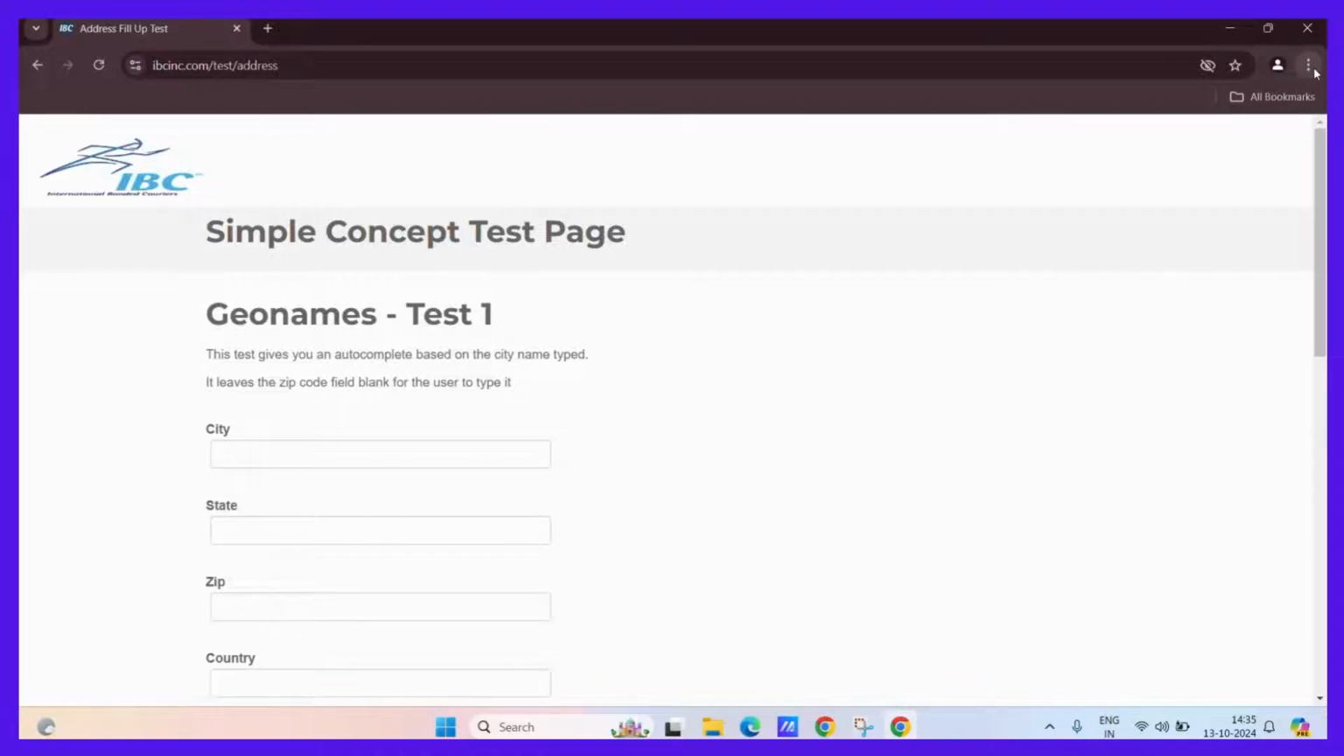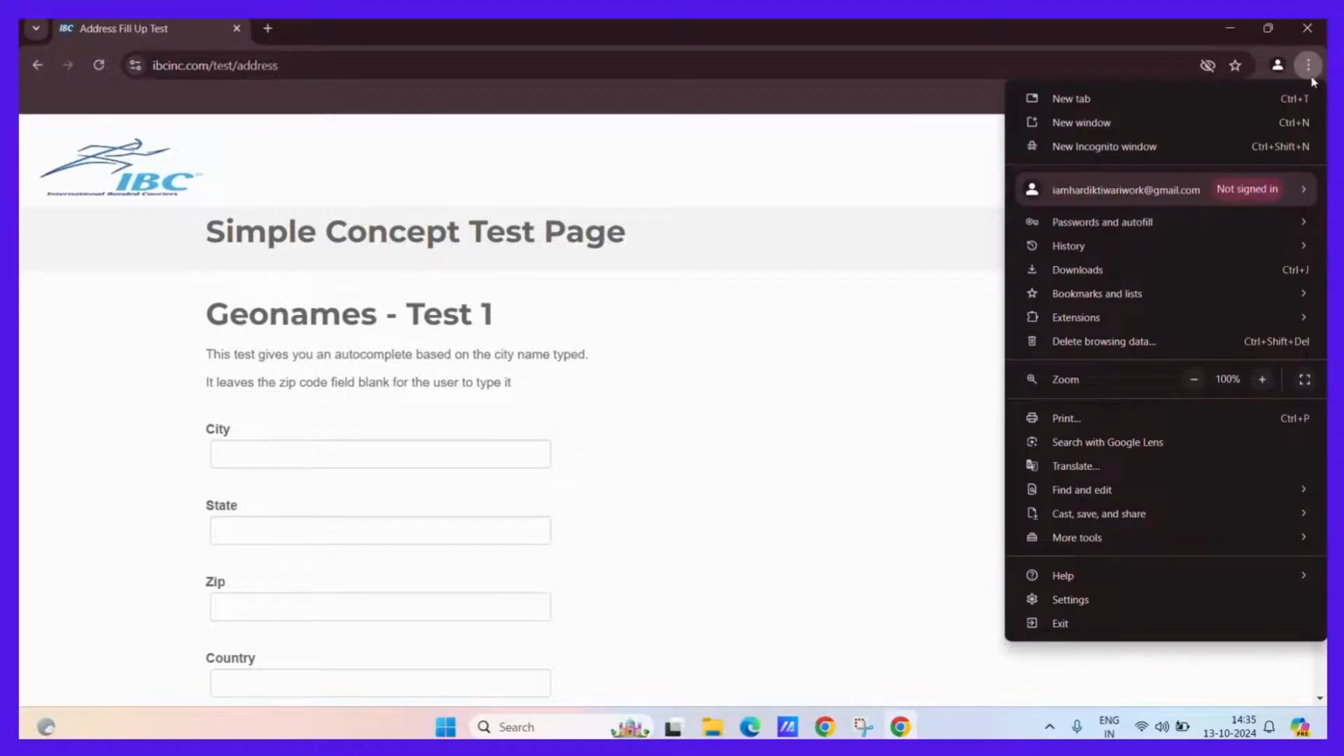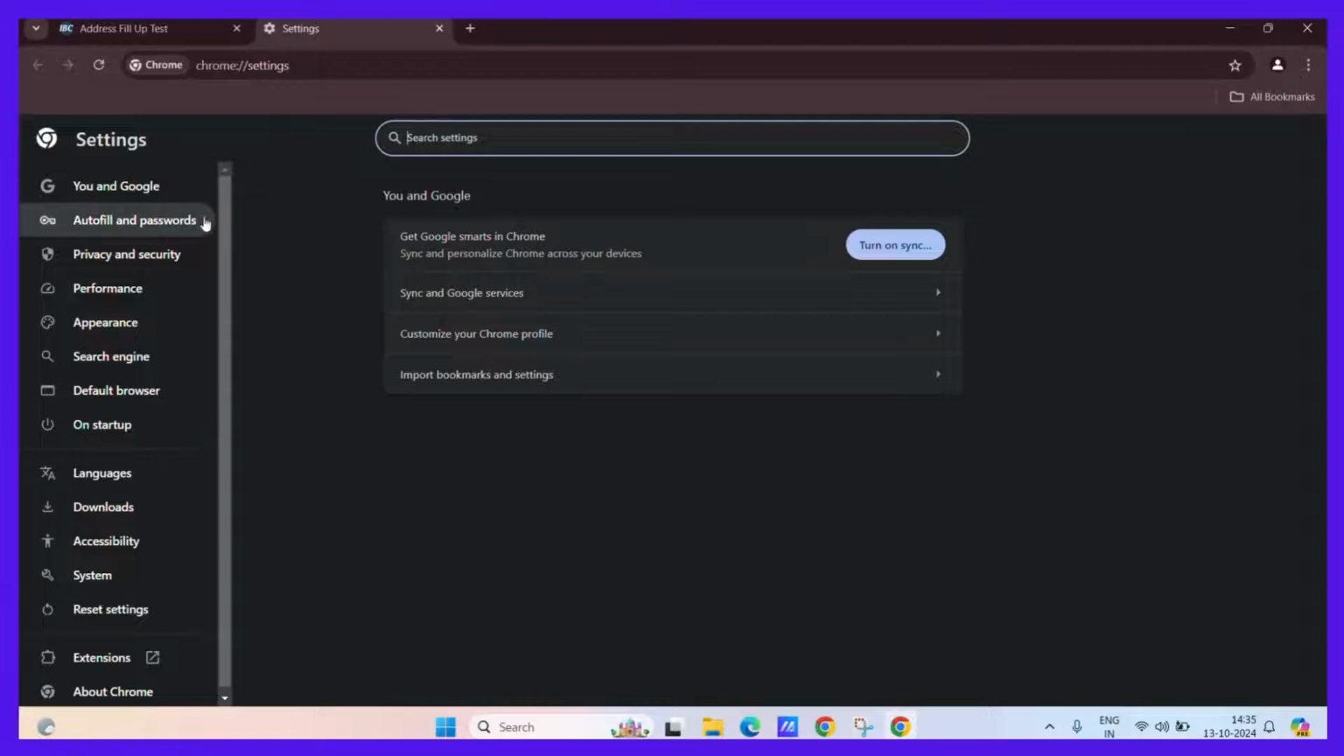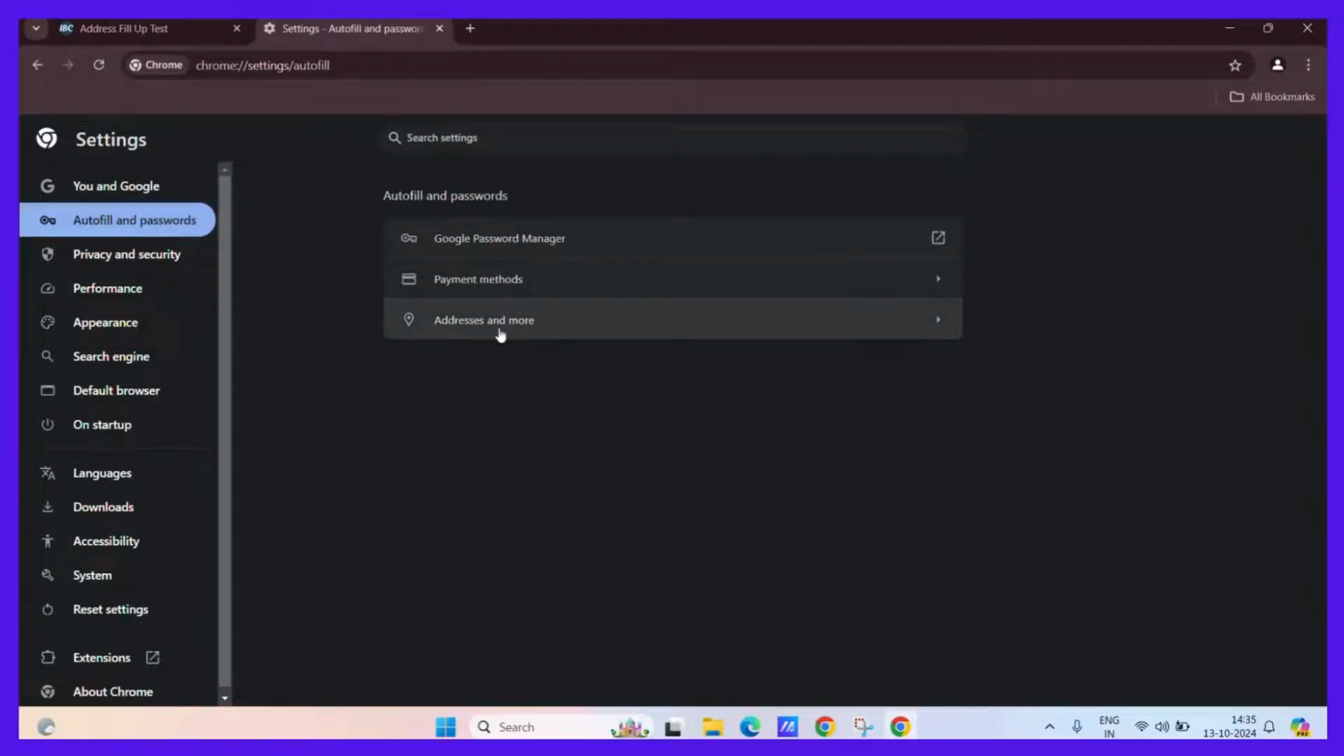First, let's click on the three vertical dots present at the corner of your screen. Then go to the settings. Inside settings, you can see the autofill and passwords tab. Click on it, and you can see at the bottom the addresses and more. You need to click on this.